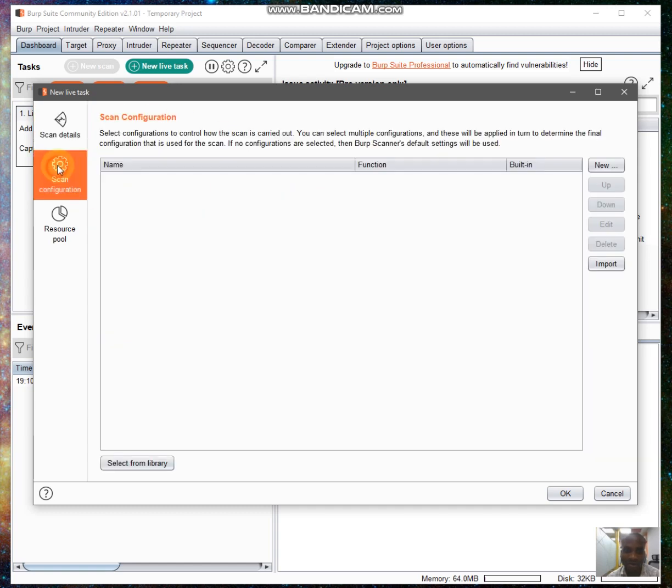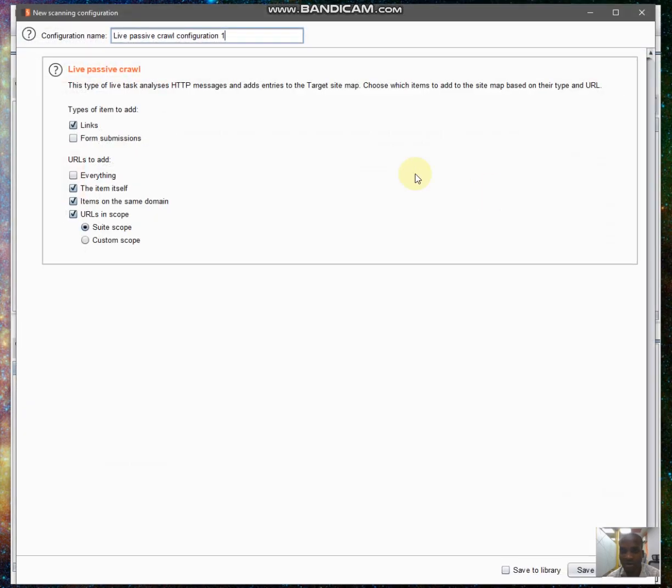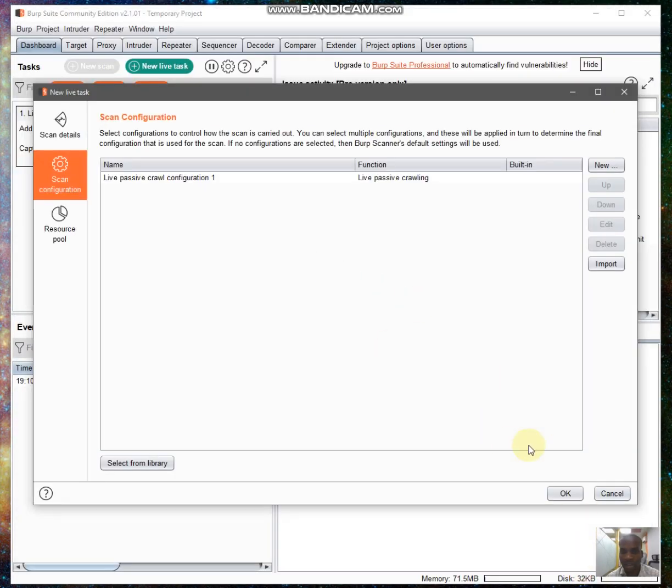So right here we have the scan configuration. You can configure what you want to see on your scan by highlighting the form submission. If the website you are crawling or testing has a form, you check this box, and if you want to add other URLs, you have to check this box also. But if you want to be more specific, you have to know if you are using the item itself or the same domain. You have to check this button. So once you are done, you click save, and you're done.